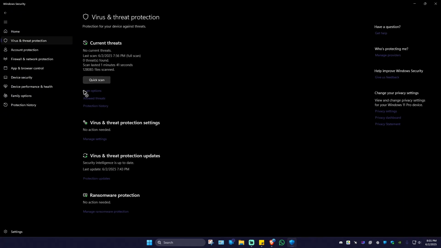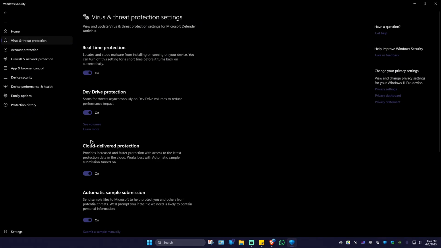Just click on it. Now go ahead over to Virus and Threat Protection Settings. Click on the blue button that says Manage Settings. Just click on it. Now in here, just go ahead and click on Real-Time Protection.